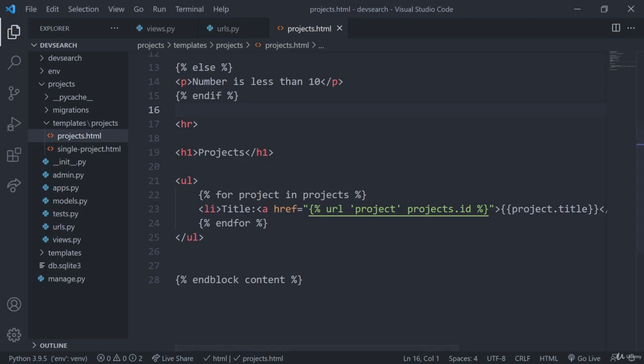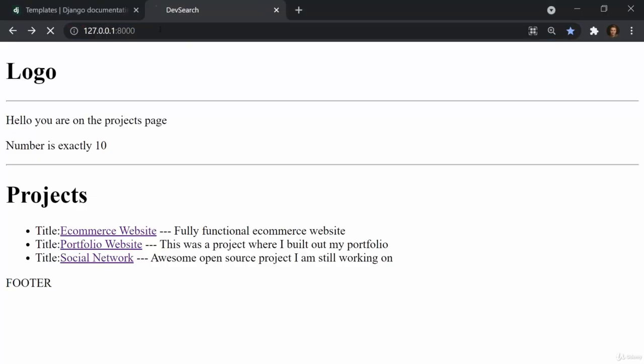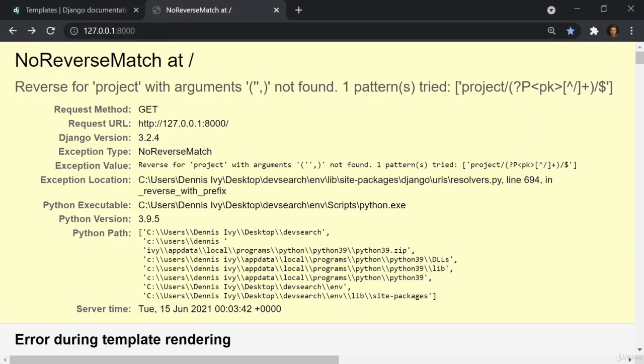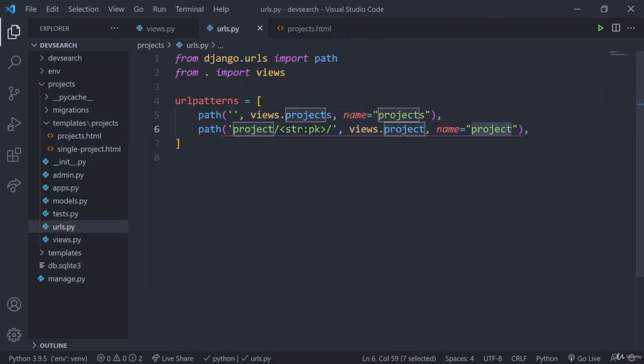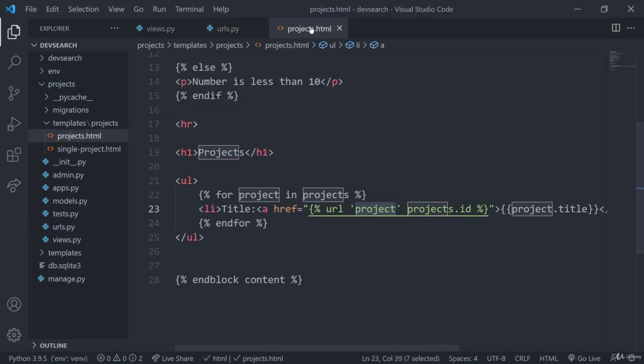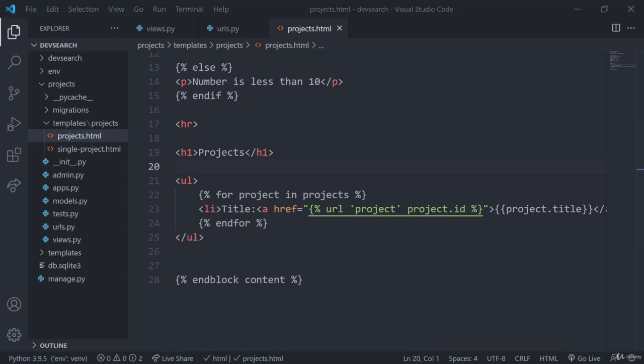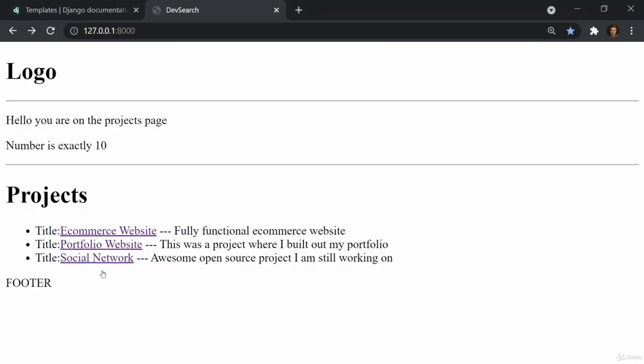If I save this and try to run it, let's see what happened here. It looks like I had an error. Hopefully I didn't screw something up too bad. The URL is called project here, so maybe I didn't save that. Oh, I did project's ID. Okay, sorry about that. So there we go. Now these links are still working.